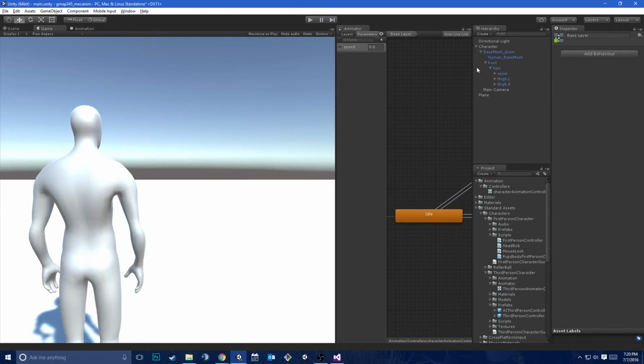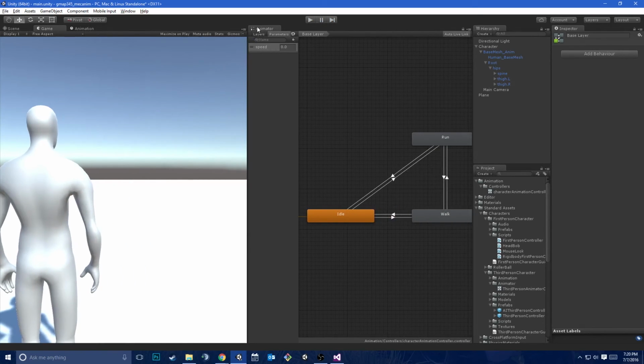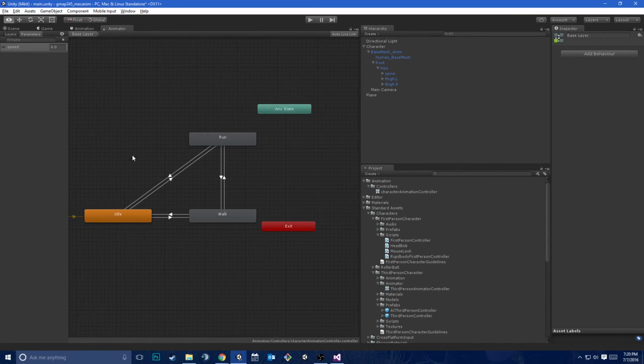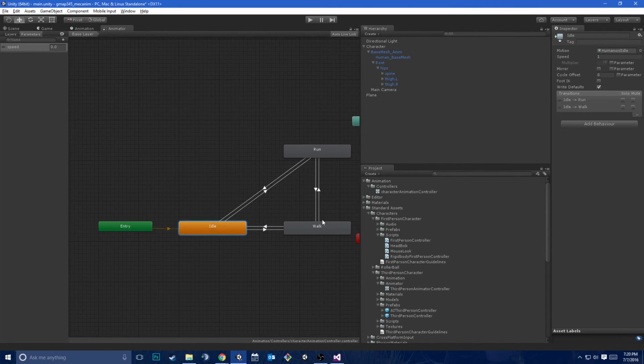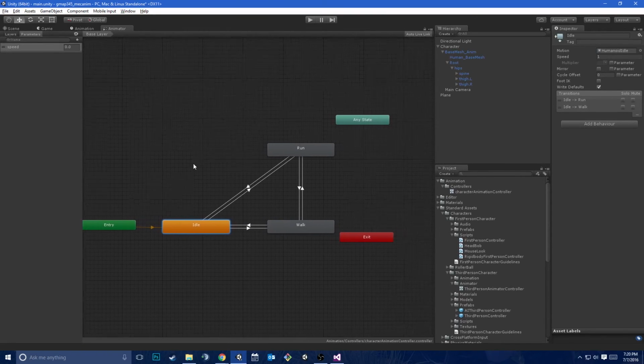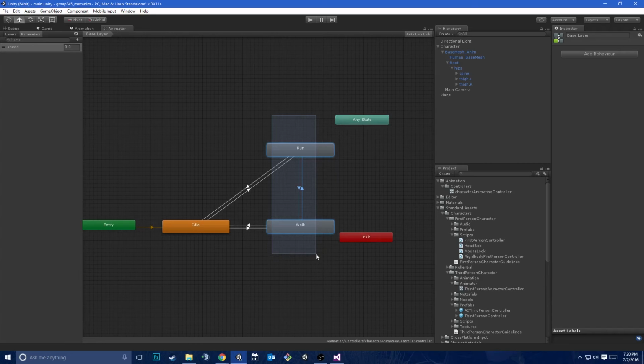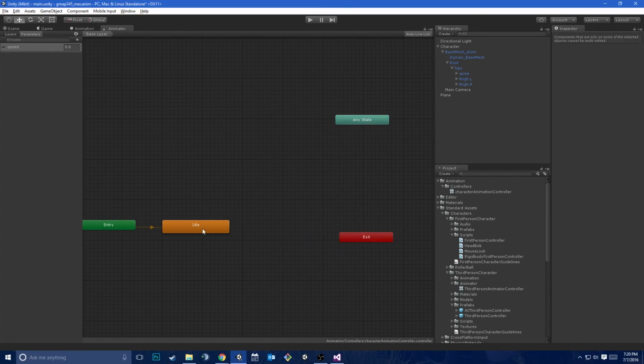So, instead of doing it with these transitions, let's do it with a blend tree, and we'll end on that. I have idle, run, and walk. So I want to compress run and walk into a blend tree. And instead of this, I'm just going to go ahead and delete these guys.